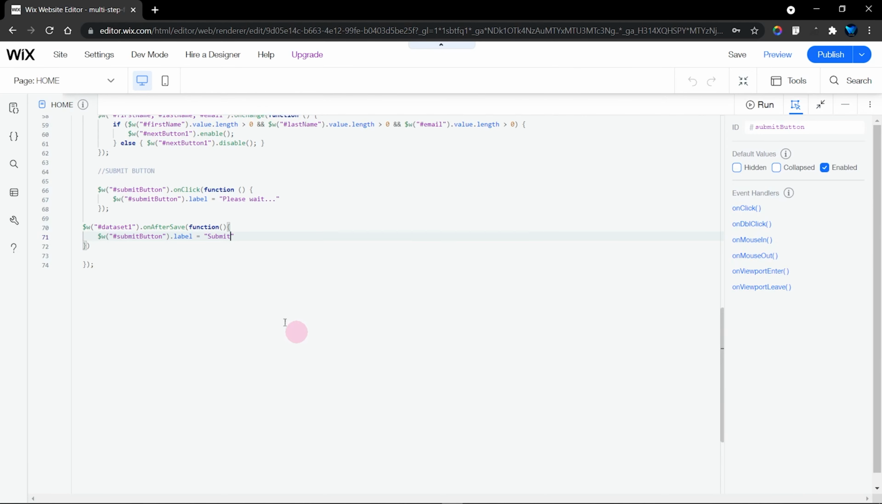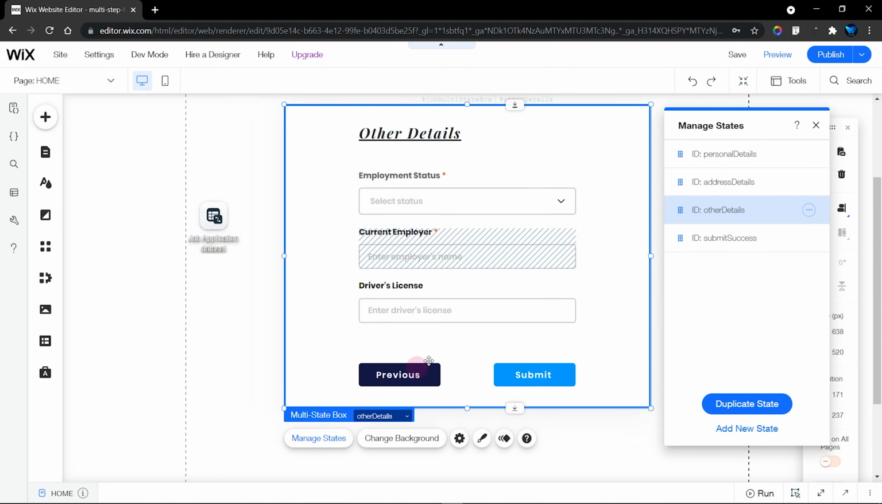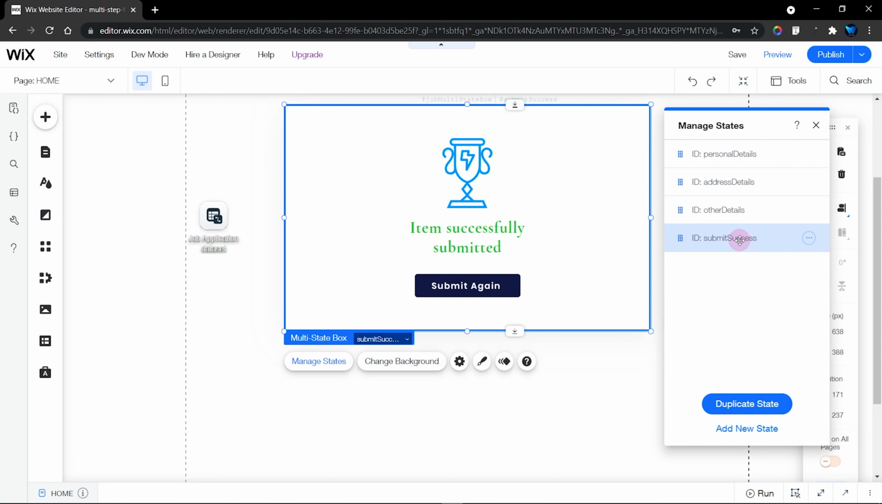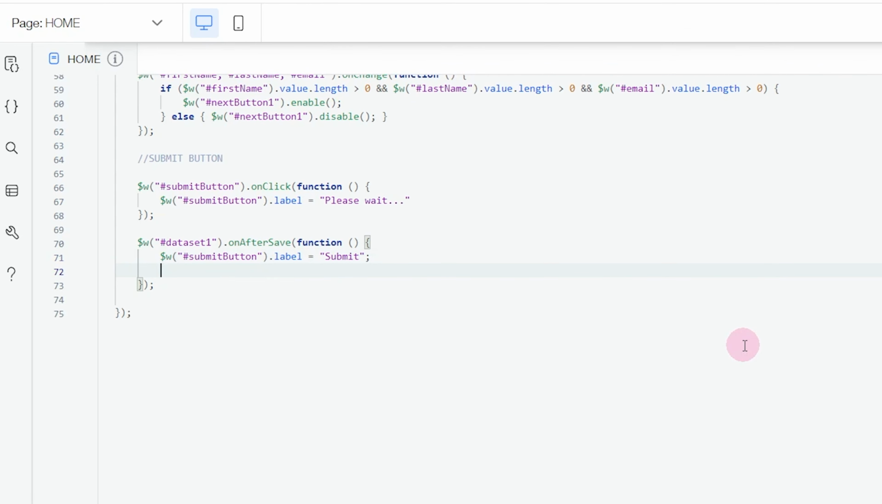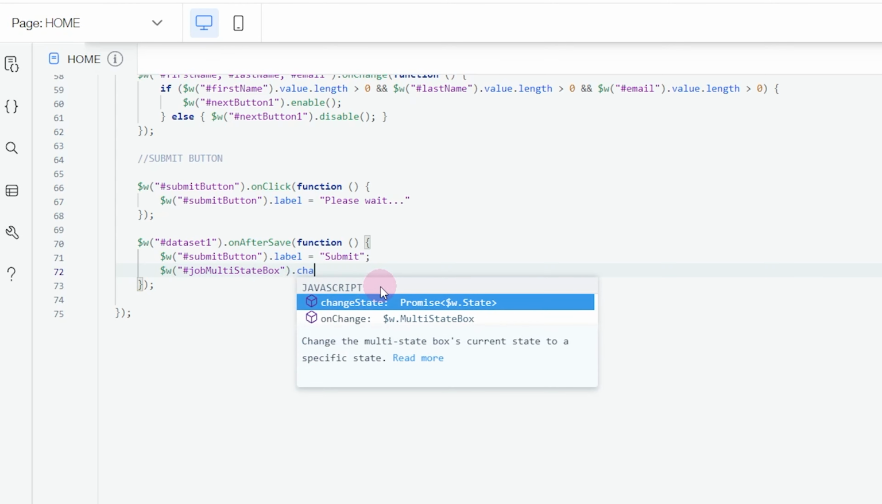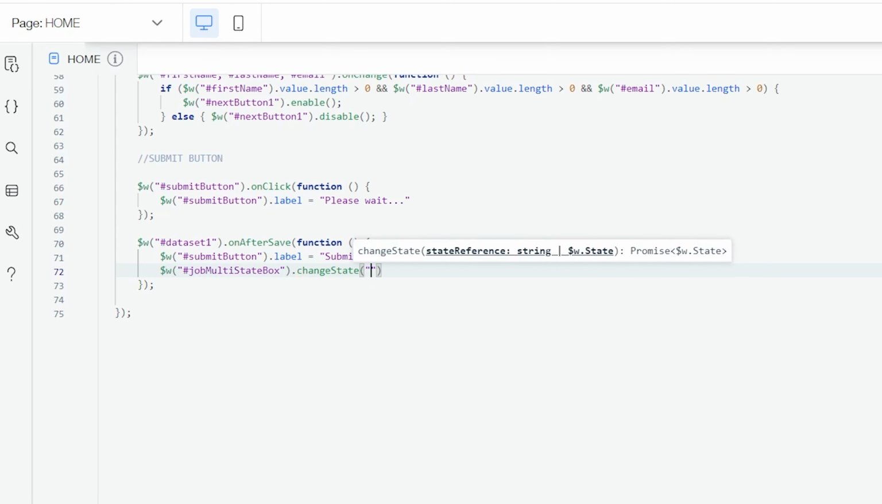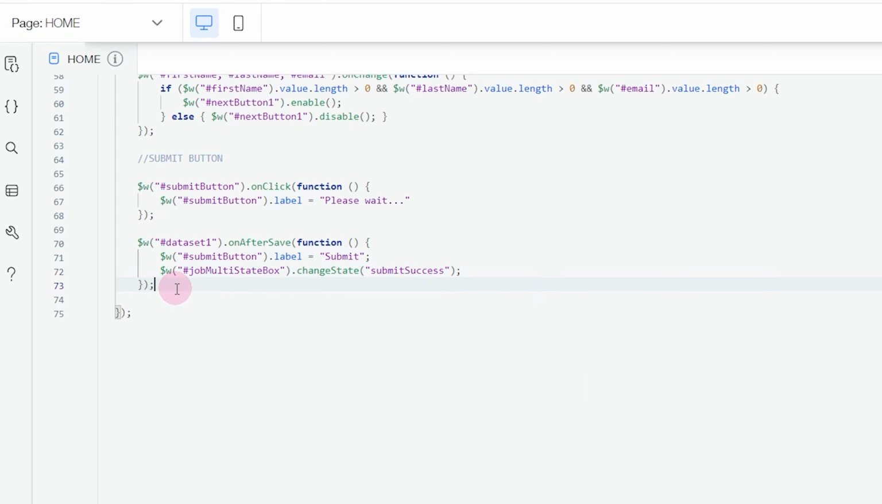Now another thing we want to do is we don't just want to change the label, we also want to move to the success page. So we want to trigger our multi-state box to automatically change state to the submit success state. So under the submit, we're going to go to our job multi-state box ID here, add that, and then we're going to change states and we're going to change that state to the submit success state. All right, so now this makes sense. All right, so this is going to happen after it has been submitted.